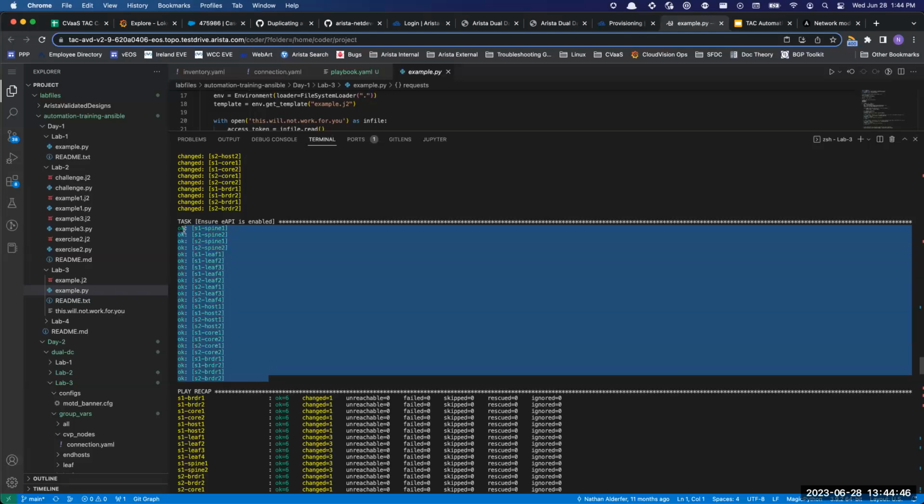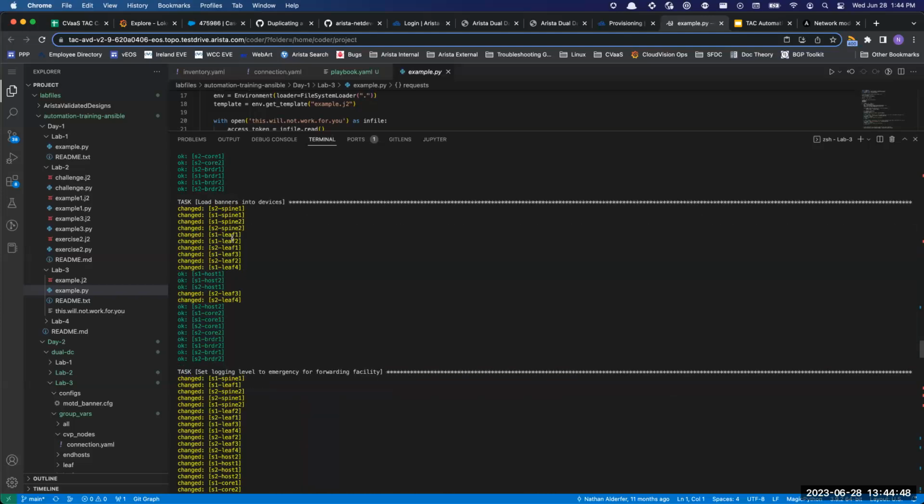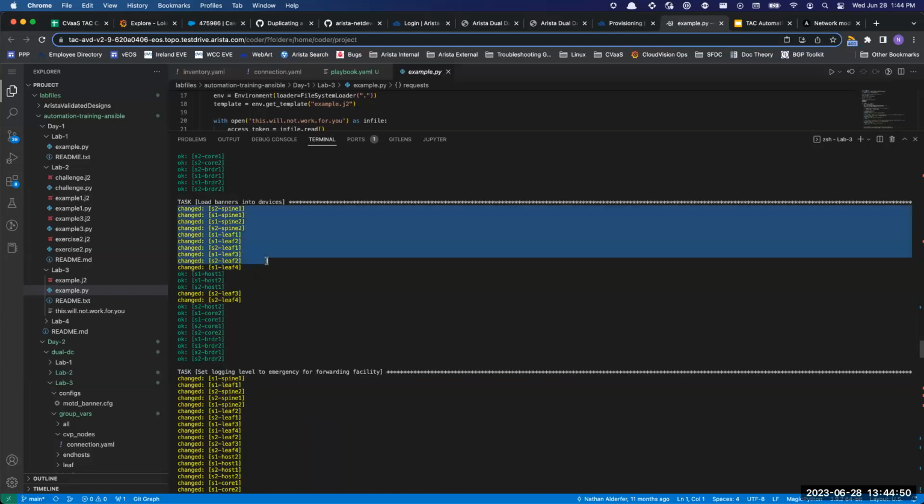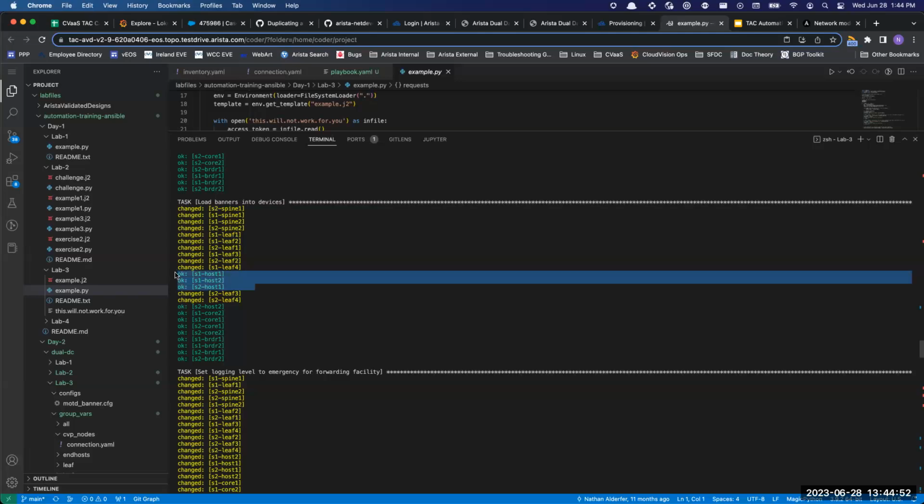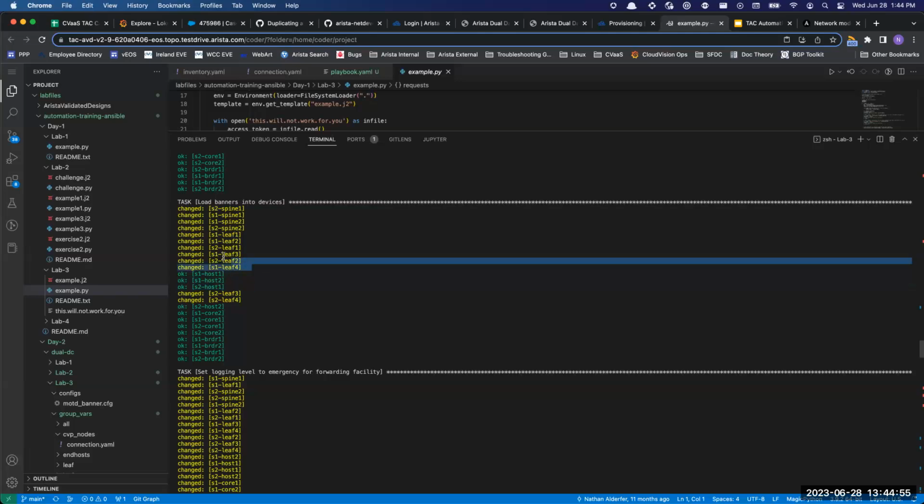So this task ran to run the API, they'll come back okay. This task ran to load banners. For some of these devices, I already had banners loaded, so it didn't do anything. The other ones, it had to change a banner, so its count has changed.